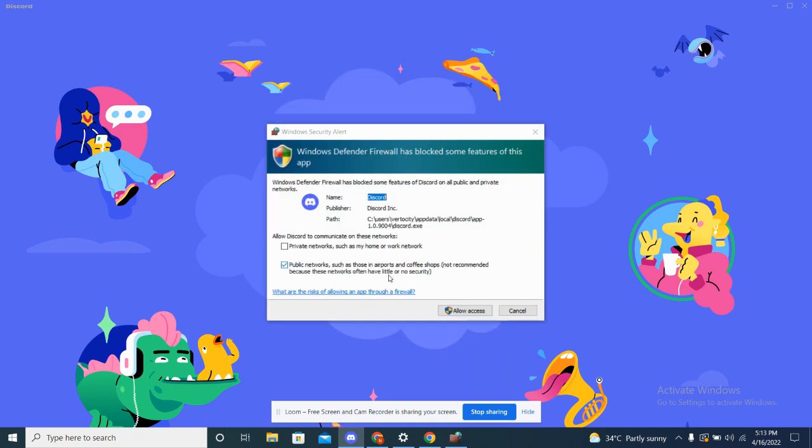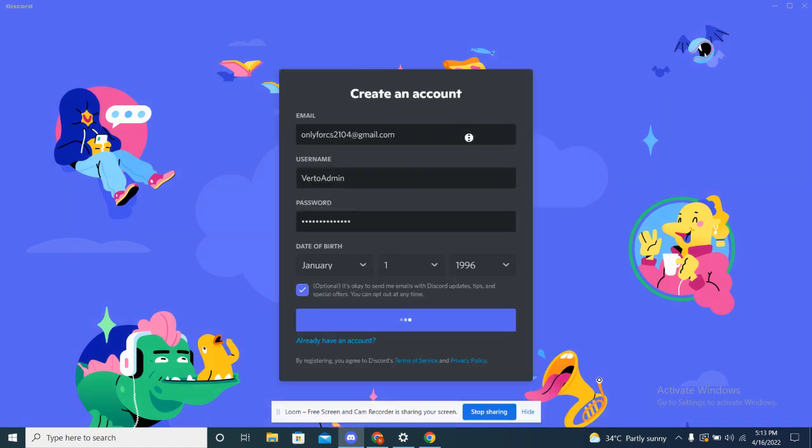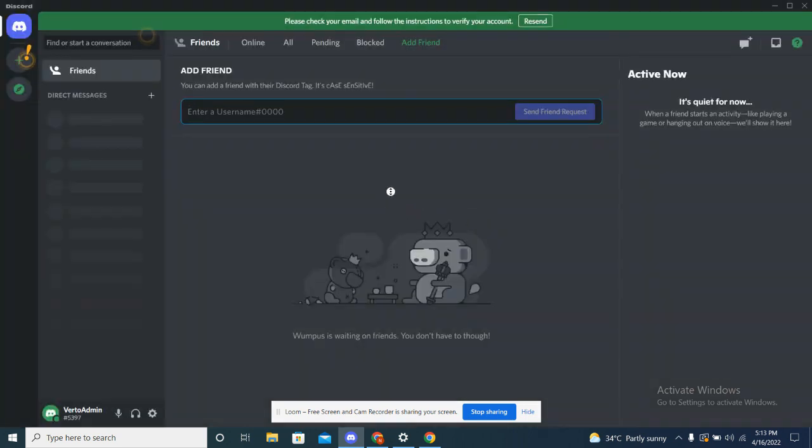So as you can see, it would ask for some permissions. And once it's sorted out, let's go with the application again. You'll have to go through the verification process, get done with it soon, and verify. As you can see, my account is created, right? And this is the interface that you would be getting.